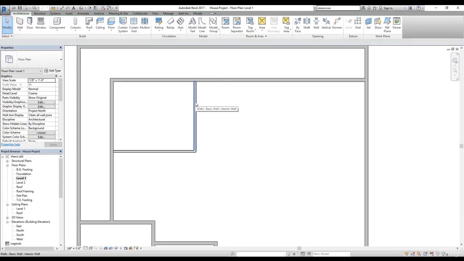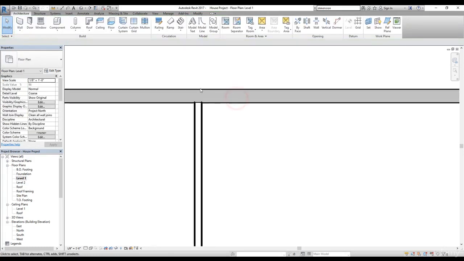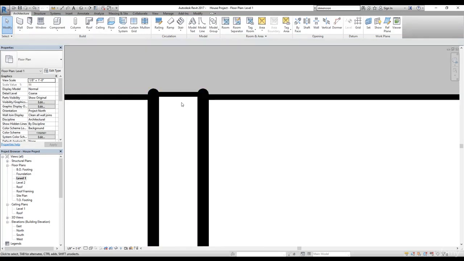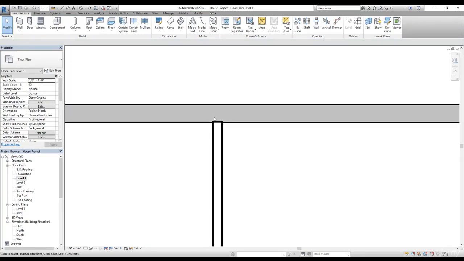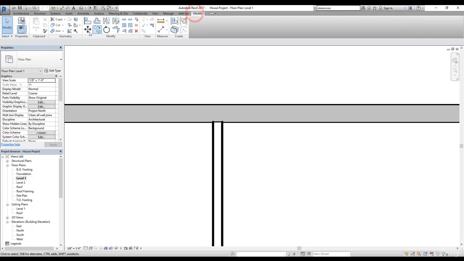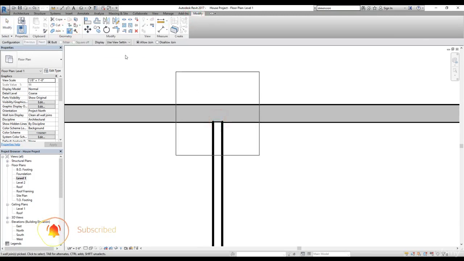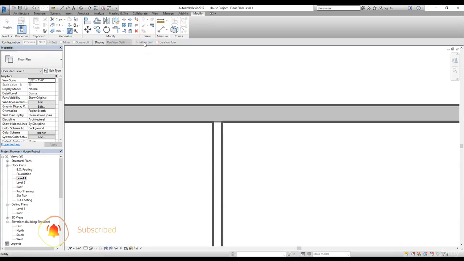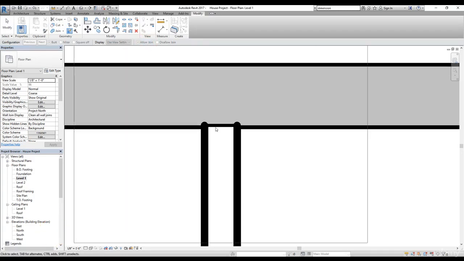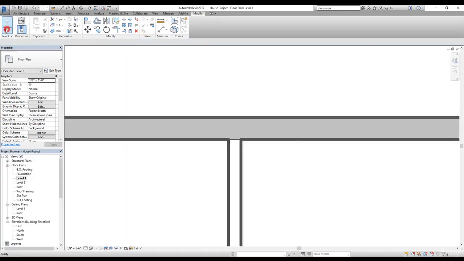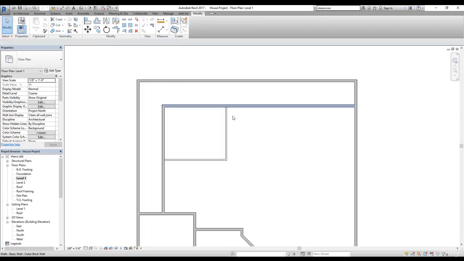Now we have this room here, and as you can see, this is not exactly joining. That's the problem. So what we can do here is go back to the modify tool, click on wall join, select this area, and then make sure that we click on allow join. Now it's properly joining, right? I'm going to click on the modify tool and now it's properly joining.